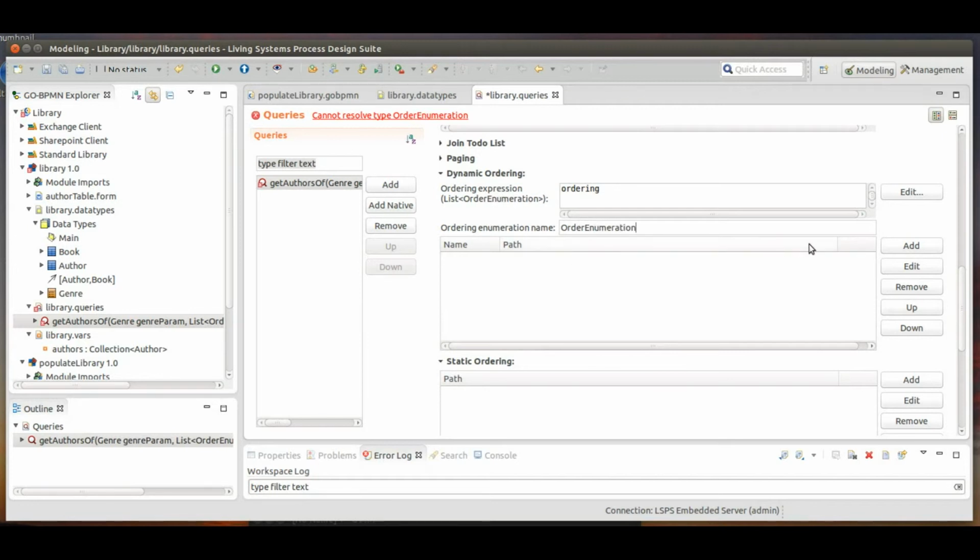Let's define the possible values of the enumeration. Surname ascending with the path a.surname. It will be of ascending order, and surname descending with the same path but descending order.